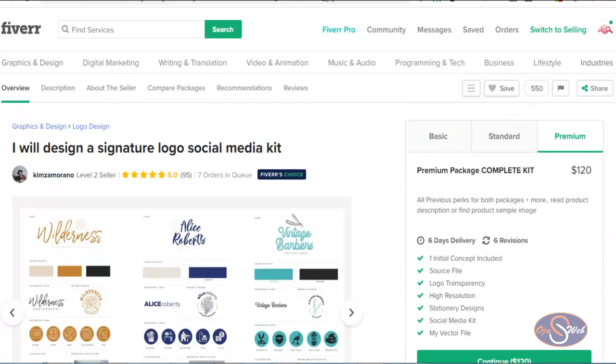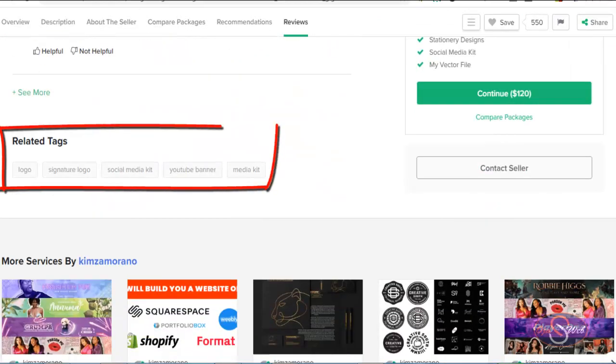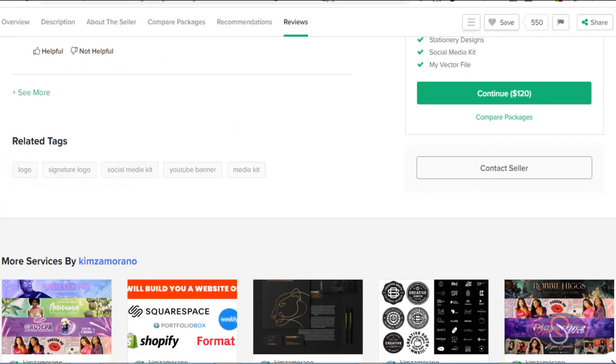I don't want to waste more time. Let me go straight and look at the tag for this particular gig. So the tag for this particular gig, we have logo, we have signature logo, we have social media kit, we have banner, and that is what we want to look at. So the unique thing among the 3 gigs we have looked at so far is signature. So I have already written down signature in my notepad.